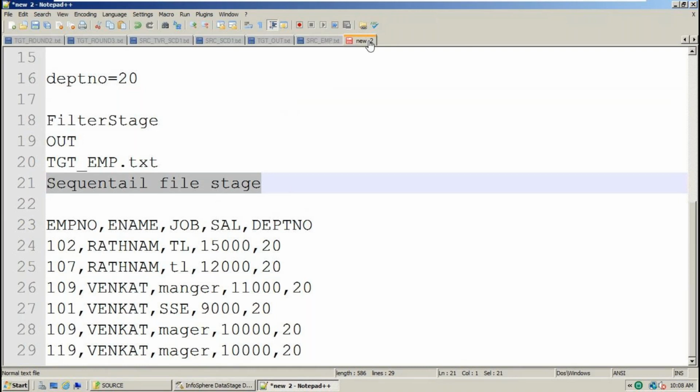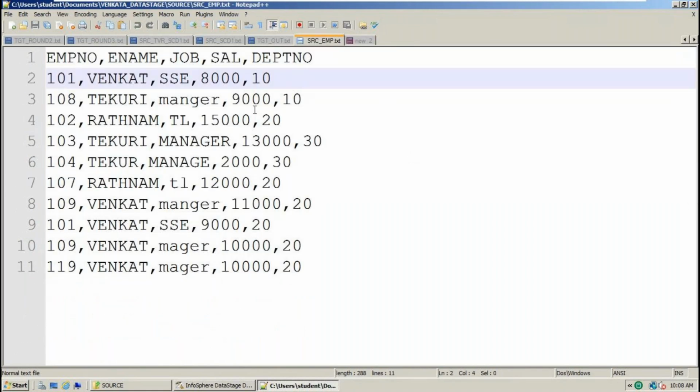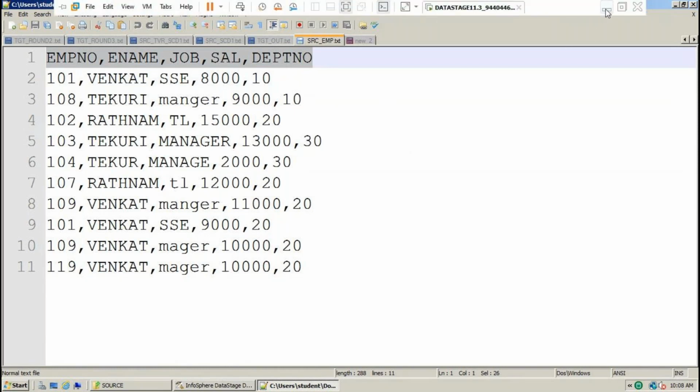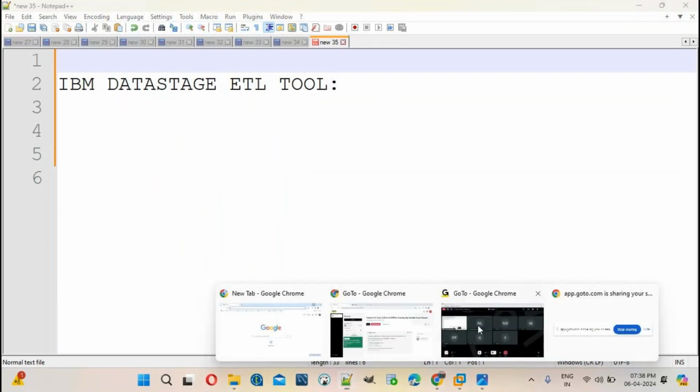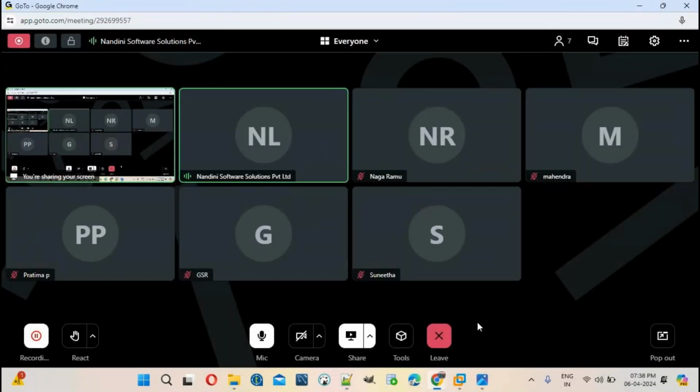Is the requirement clear, team? My requirement is very simple. I have one file with some data, a comma delimited text file, and it has a header record. We will see how to implement this in DataStage. Any questions up to now? Is it clear, Mahendra?